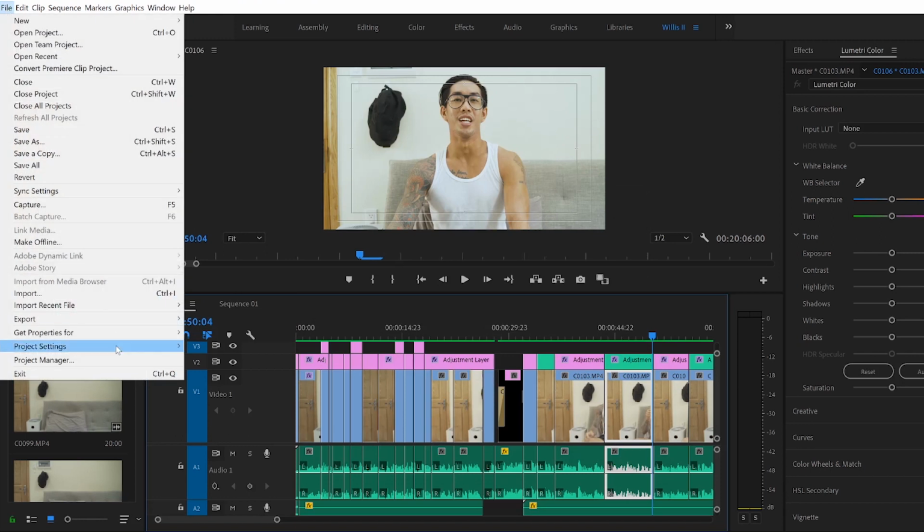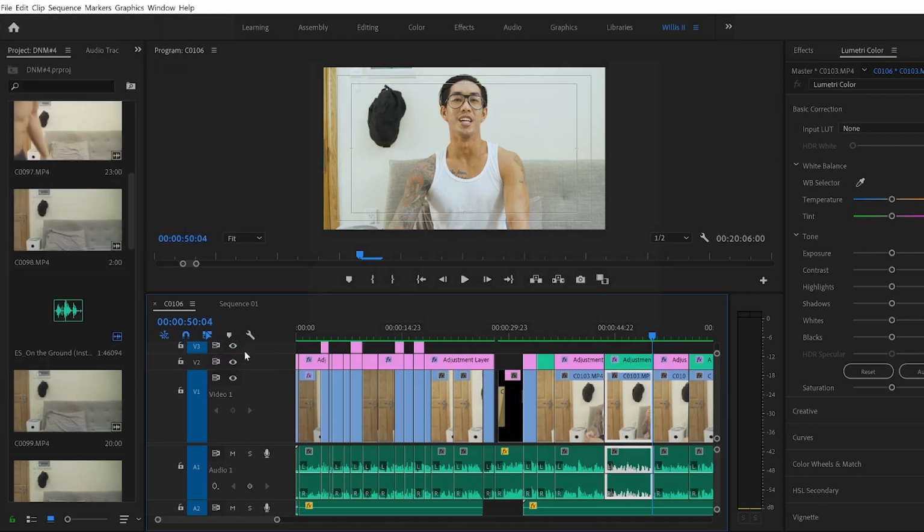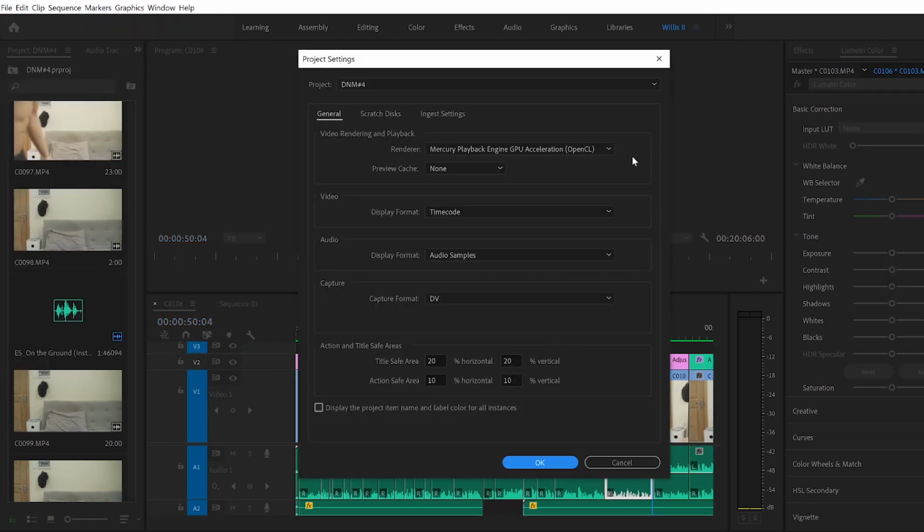Go to File, go to Project Settings, go to General, and normally I think by default the renderer is set to Mercury Playback GPU Acceleration OpenCL, and that's what I've always used in 2018 without any problems. But when going to 2019, it is so slow.